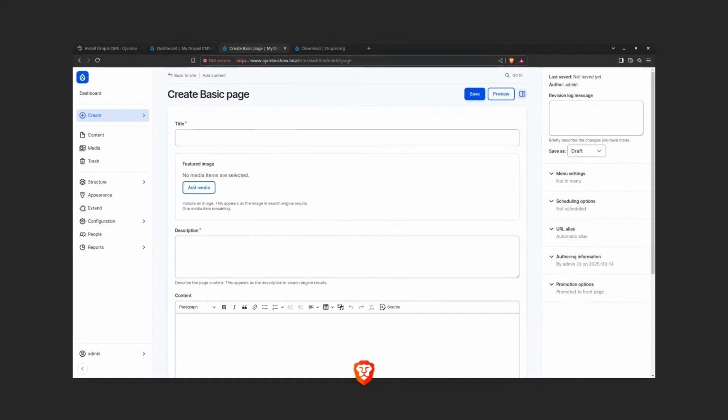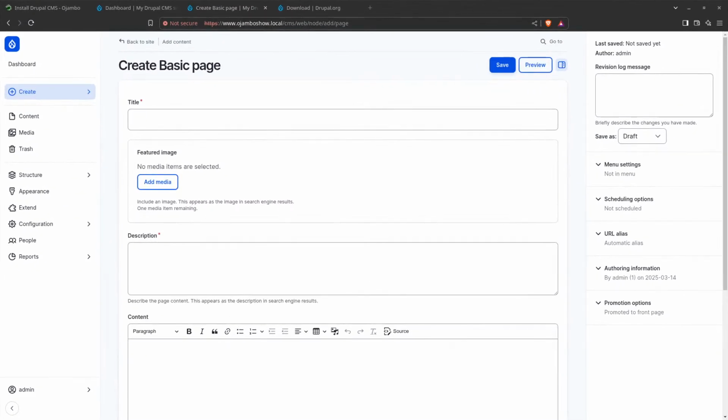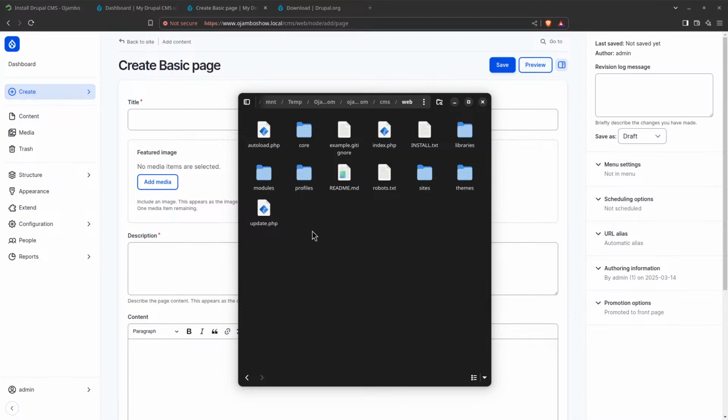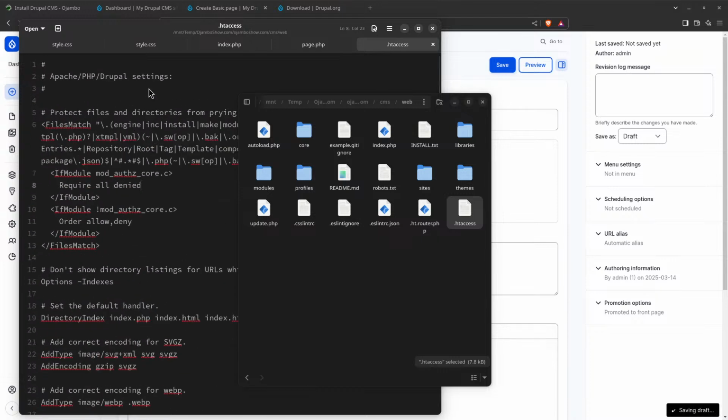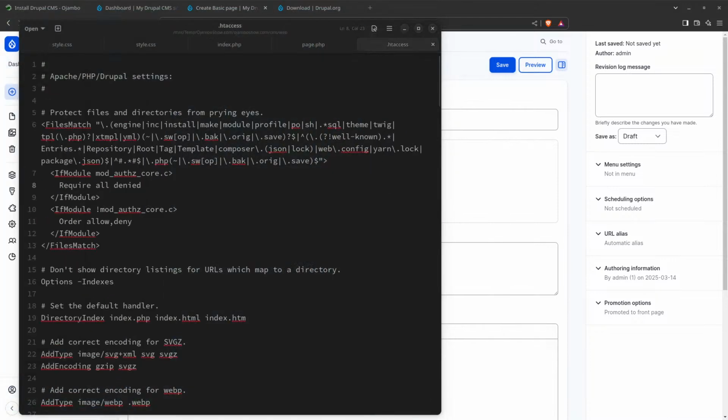For example, I'll go back to this guy here. Okay, so here, this is the web folder. If I go in this, you see there should be a .htaccess file. So let's open this up in the text editor. And you can see here, I don't know if I can zoom in. There we go, I can zoom in. So let me remove this just to show this to you.